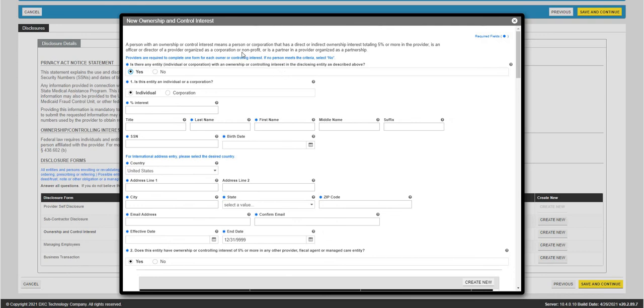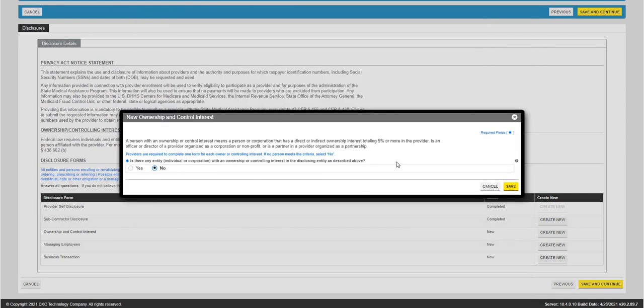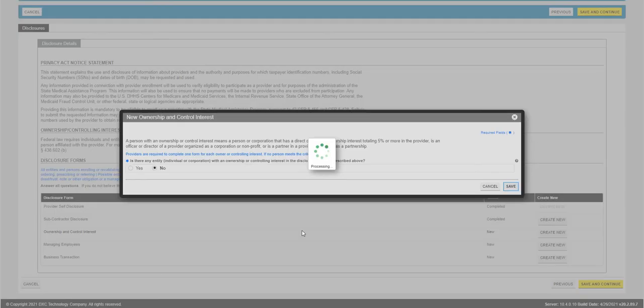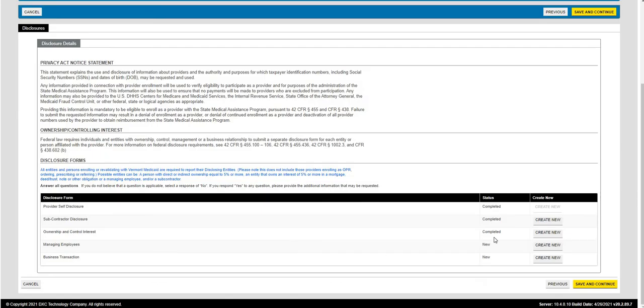And again, we're going to read the top of this to see what the criteria is in order to report. Your first question is going to be tailored to ask you if you meet the criteria or not. If yes, same idea. You're going to fill out all of the information in order to complete the form. If your answer is no, you select no. That information goes away and you can hit save. And now I've met the criteria.